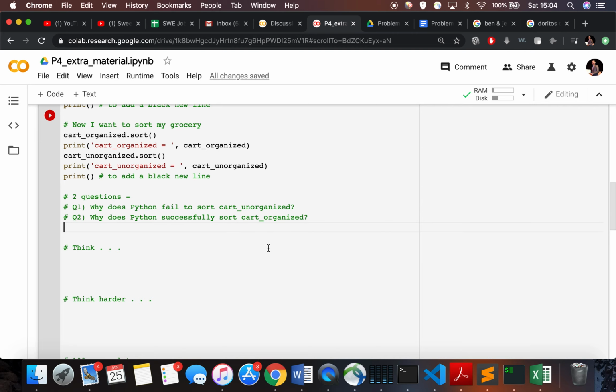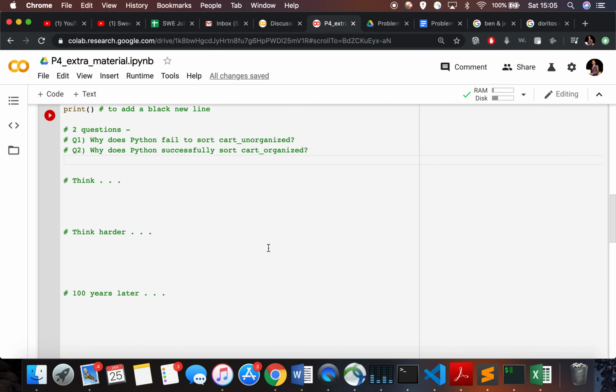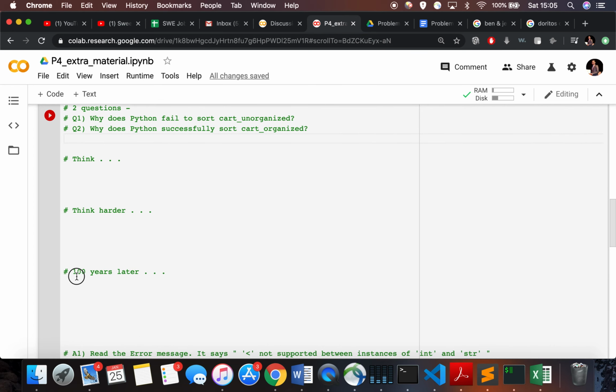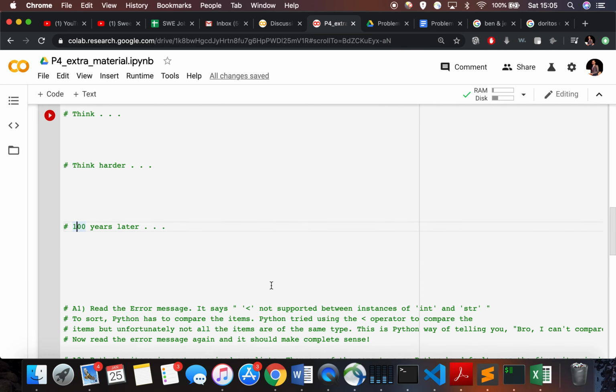Think about that if you as a human are asked to sort between people, right? One way to sort them is using their height or their weight. But if I ask you to sort people, some fruits, some cars, and a building, right? Does it make sense to sort them first? Because they are of different types. So think for 100 years and okay, let's get to it.